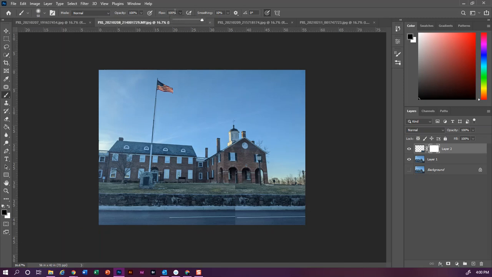By default, the flow up at the top in our options bar is 100%. Because I want it to blend more, I want to change my flow to a lower number. I like to be around 20%, but you could be 25, it could be 18. Personal preference does come into play after you've been doing this for a while.